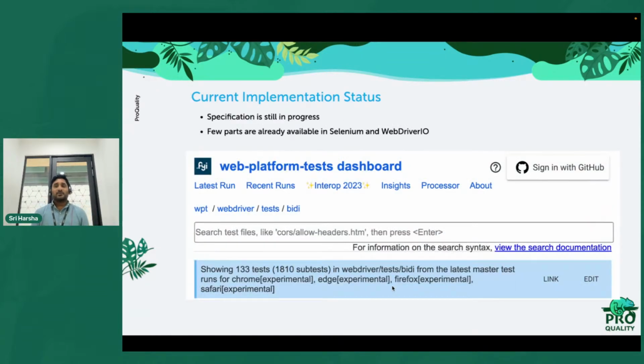So coming to the current implementation status, WebDriver BiDi is not fully implemented yet. It is still in development, but it has been under development for the past 2 years, and there are a lot of features which are already implemented.